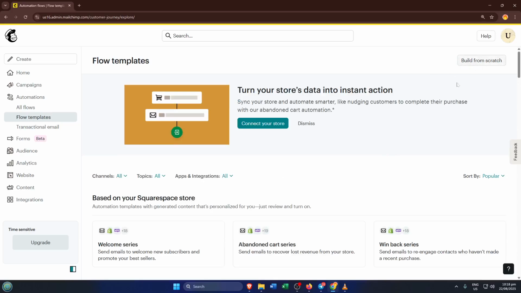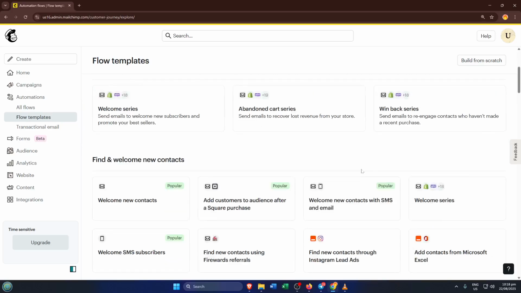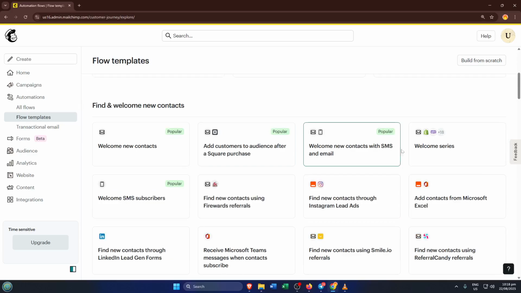If this setup feels a bit technical the first time, don't worry. Mailchimp provides handy templates and guides as you go along. Take a deep breath and just follow the prompts.